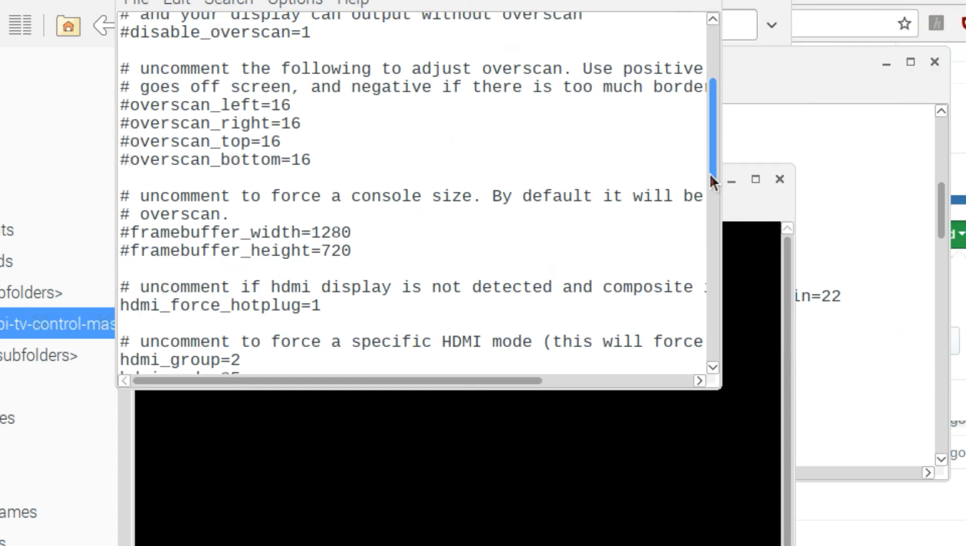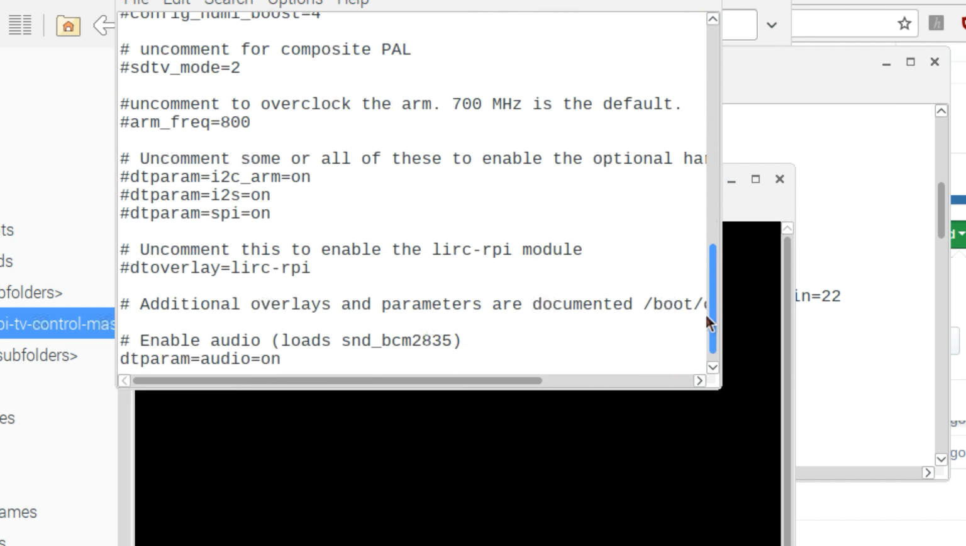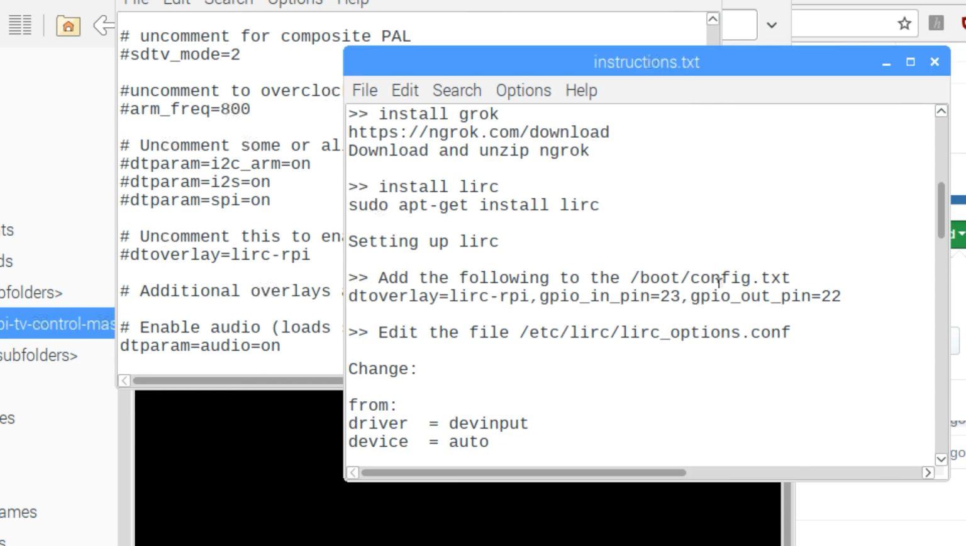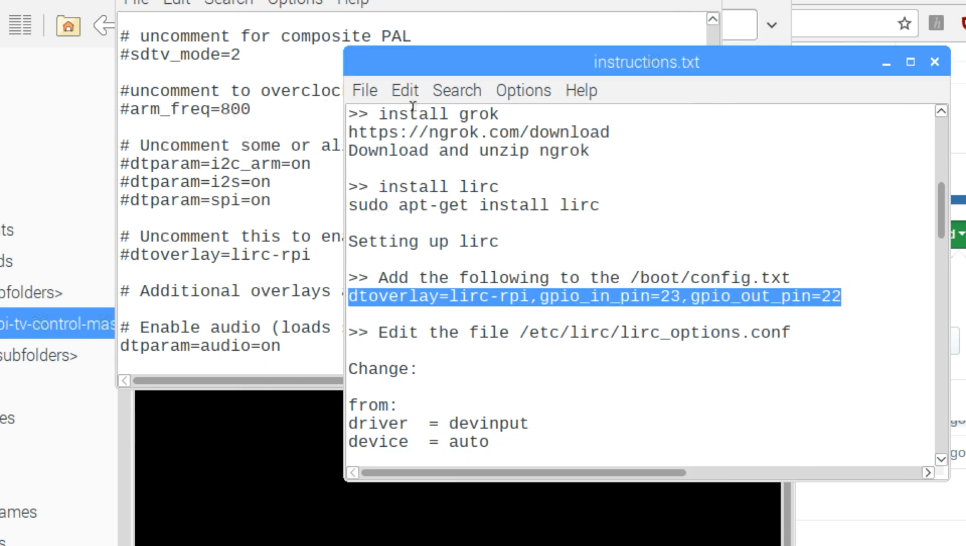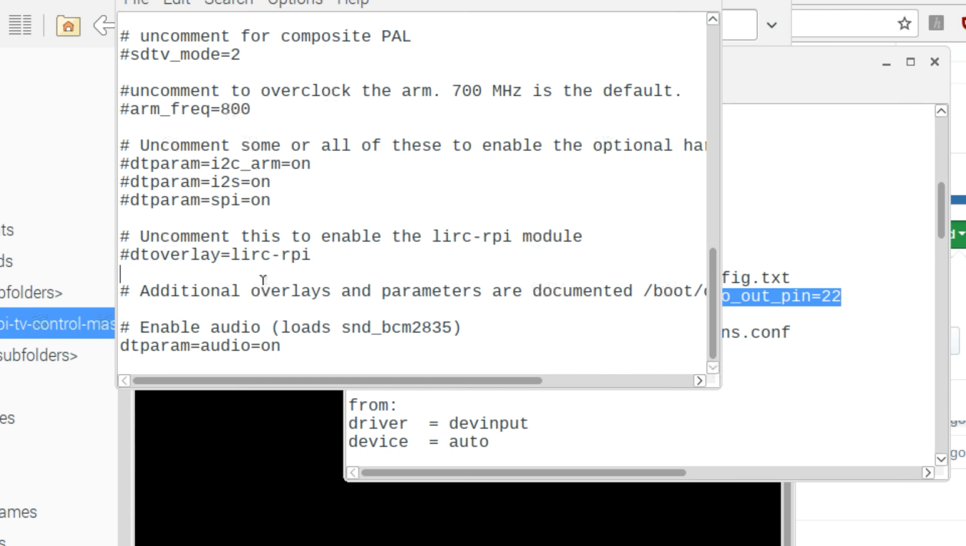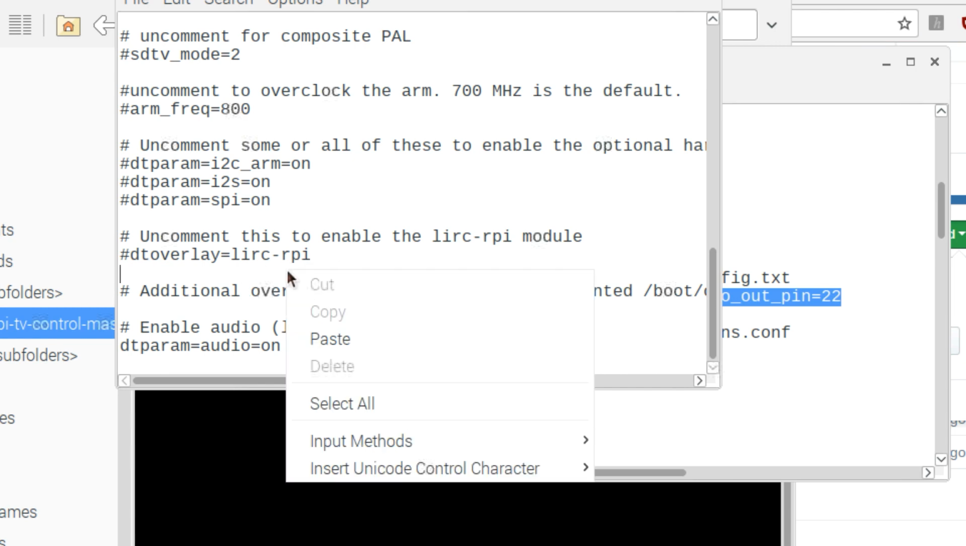Let's scroll down to the LIRC entries, which is towards the bottom of the file. The easiest thing to do is to copy and paste this line here. So we're going to copy this from our instructions, and we're going to paste that in right under the comments for LIRC.